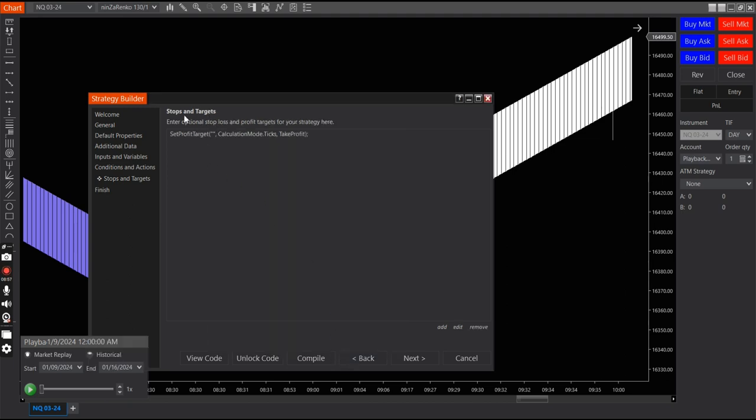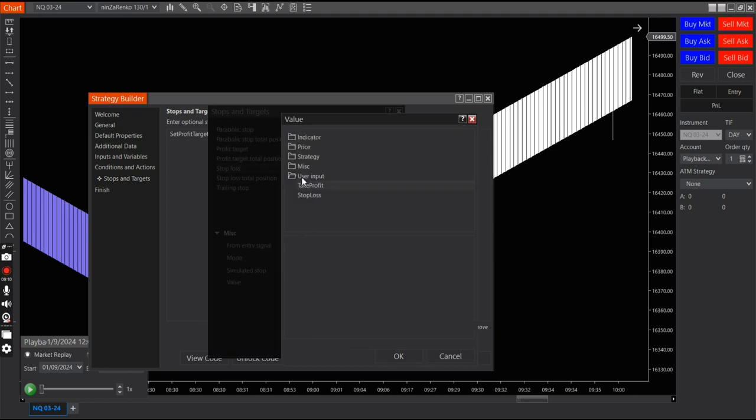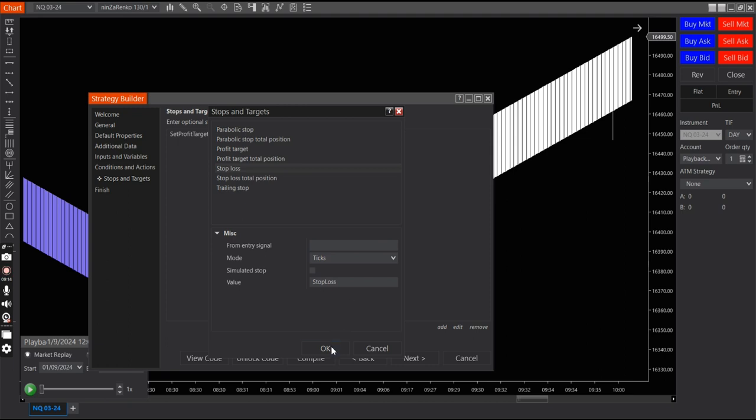Then we want to set our stops. Click Add, and our stop loss. Change that to ticks, and then Set. Use the input, our stop loss. Then click OK.